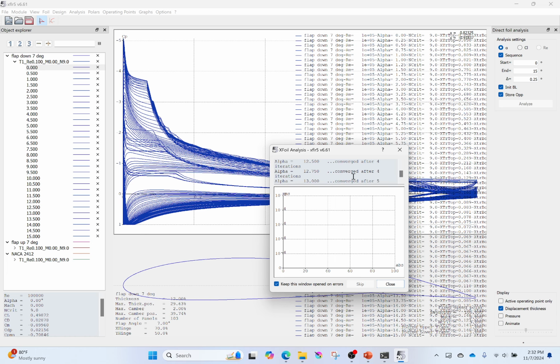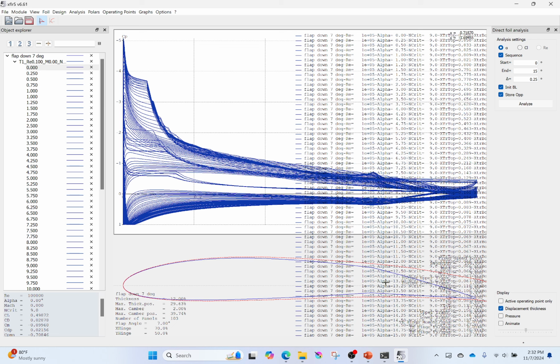Some points are unconverged. It still really struggled at 7 degrees, which I guess is probably because of the flap angle. Some struggled too, 5 degrees too that time. Okay, we'll try one more time.